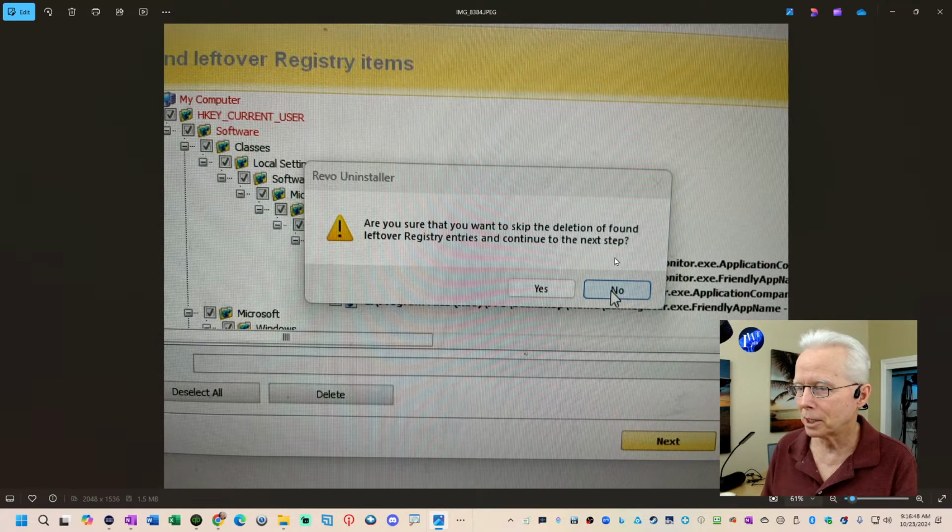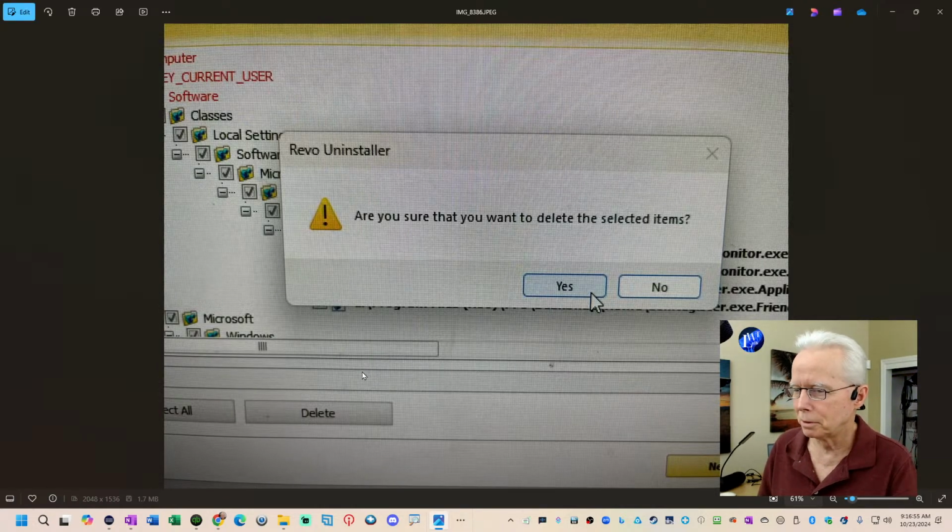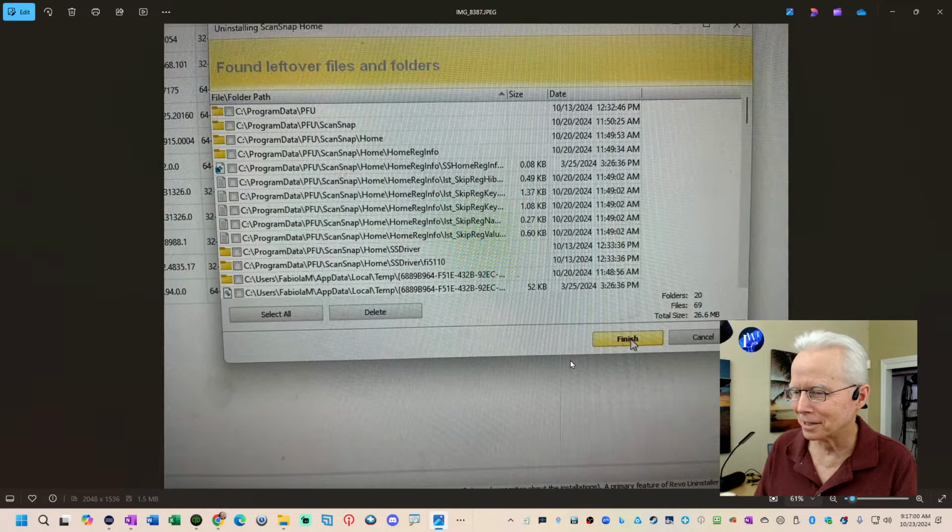Are you sure you want to skip the deletion? No, I don't want to do that. So I click no there and go back and hit the delete button. That just always seems to get past me. Are you sure you want to delete the selected items? Yes. And then finish.